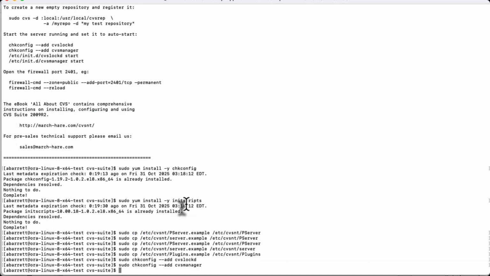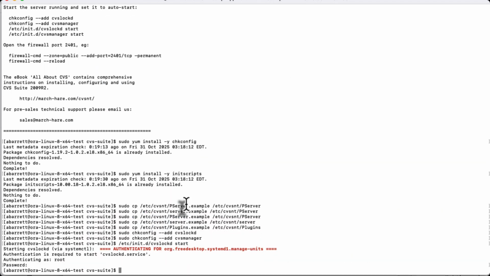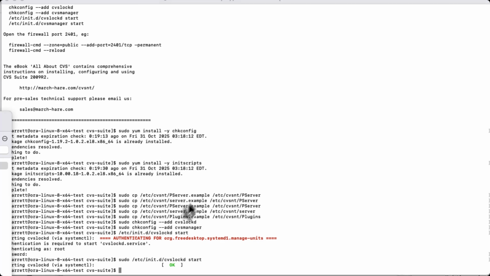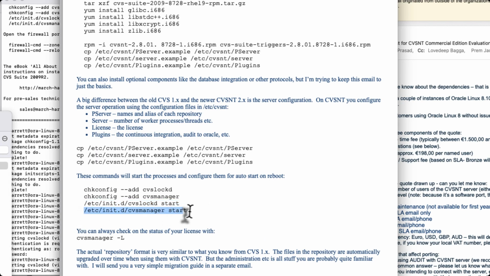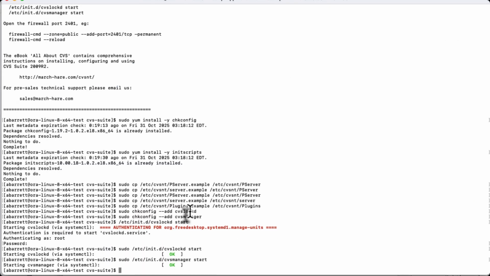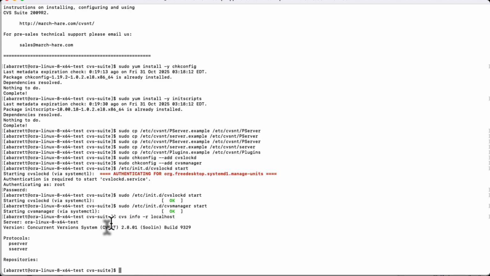We're just configuring the software to auto start and then just starting it for the first time. Doing each of these with sudo. There we go. What we'll do is, there we go. There are no repositories at the moment.